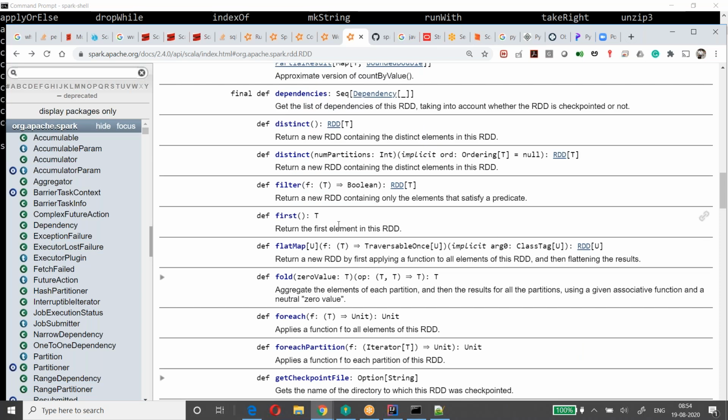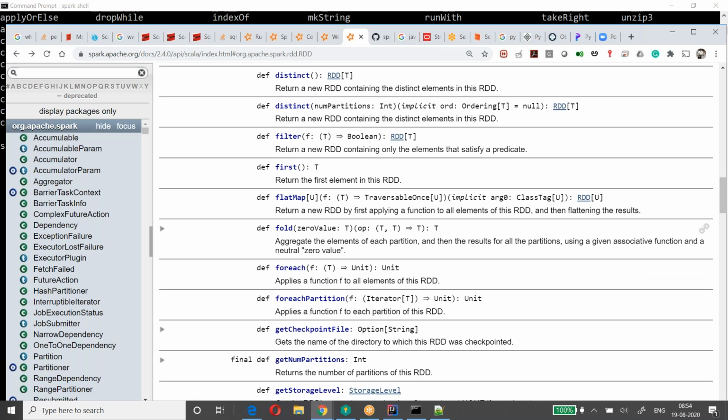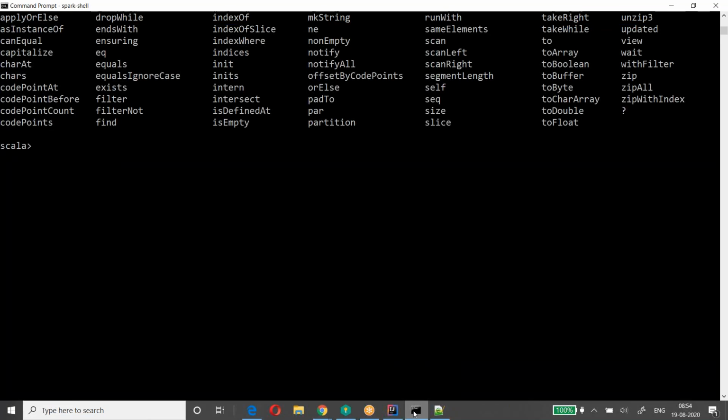Filter, if you see here, oh, in this version it is not there. I have only one filter. There is something called filterByRange. That is the reason I think here it is not there. In the recent versions it is not there. There is something called filterByRange. What will this filterByRange do?